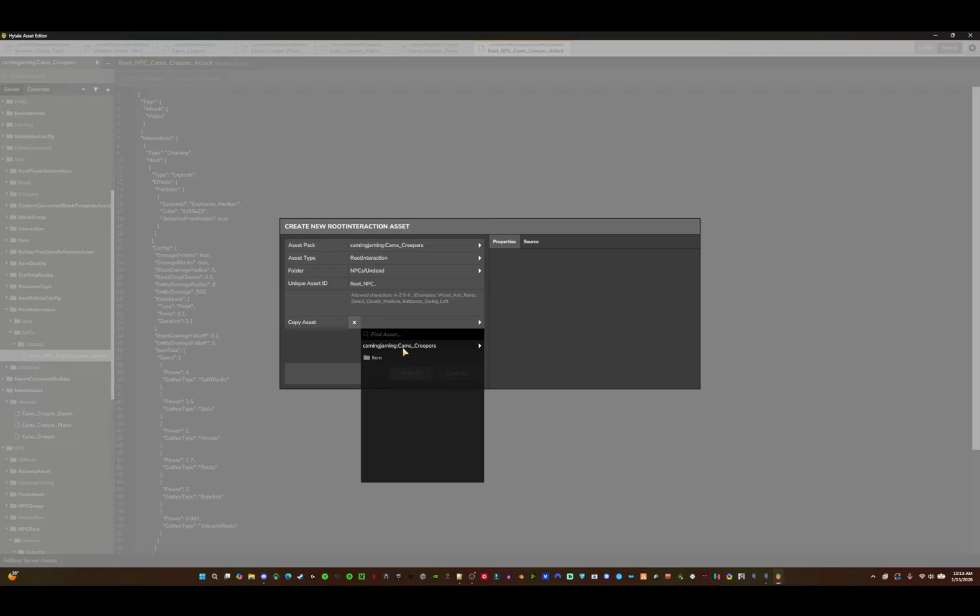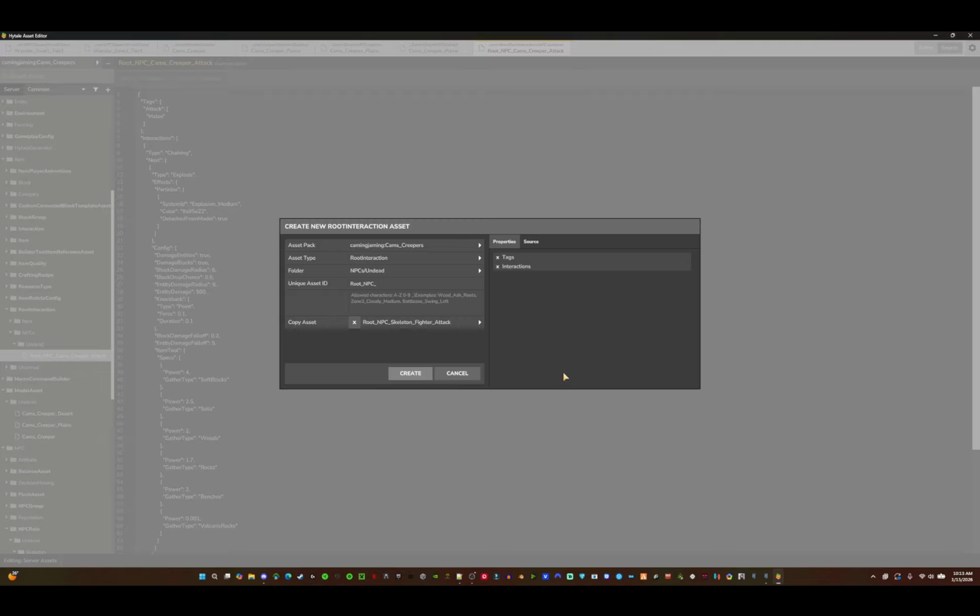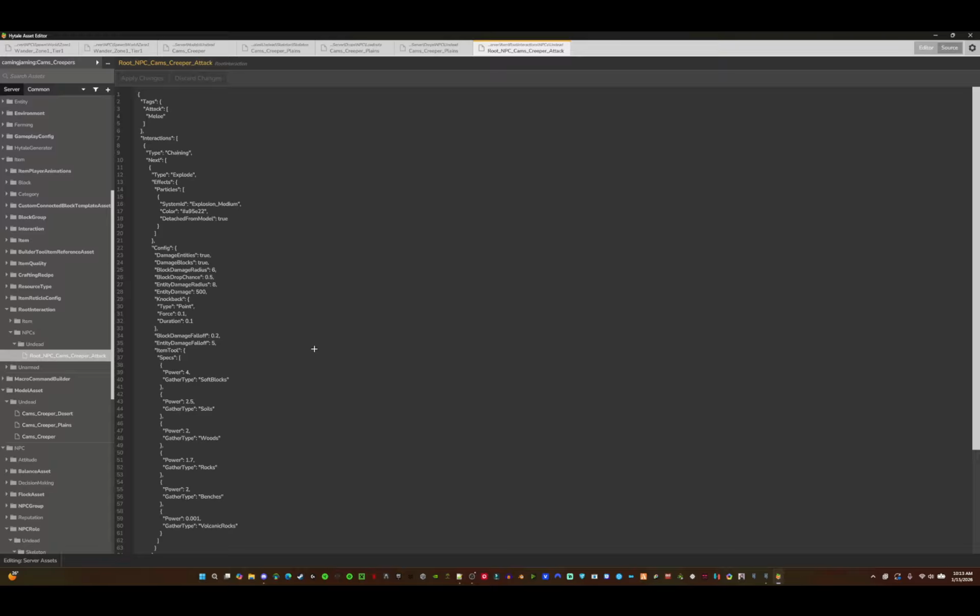And then for copy asset, go to Hytale, item, root interaction, NPCs, undead, and scroll down until you find root NPC skeleton fighter underscore attack. Root underscore NPC underscore skeleton underscore fighter underscore attack, and then create.